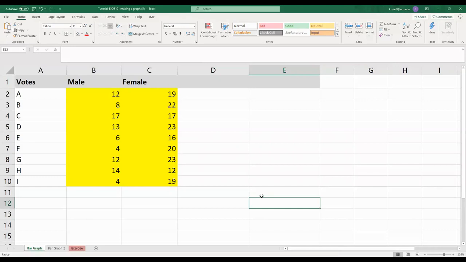In this tutorial, we learn how to make graphs in Excel. Data can be presented in several ways, among which includes graph. And graph is particularly important because it helps in the visual presentation of your data. We have an example of data collected from voting that were done by males and females in several voting centers.